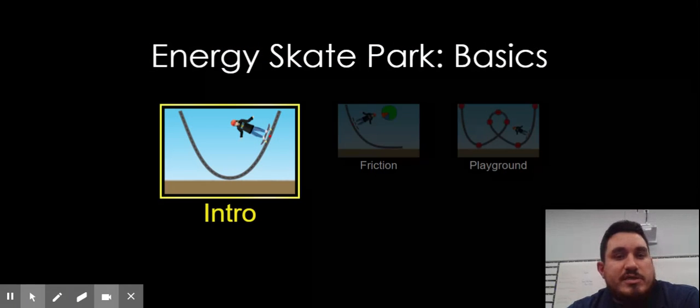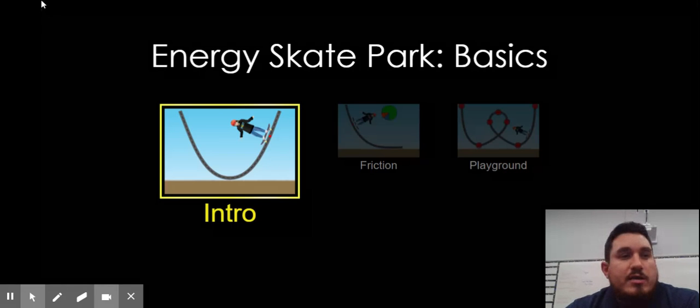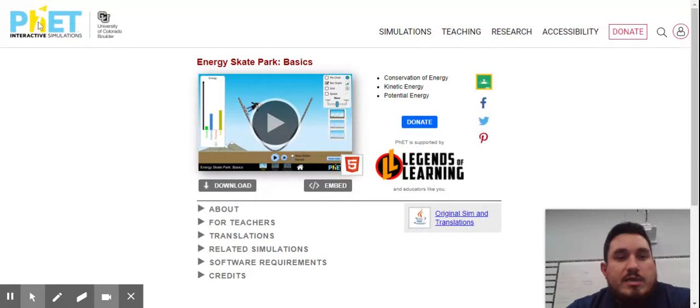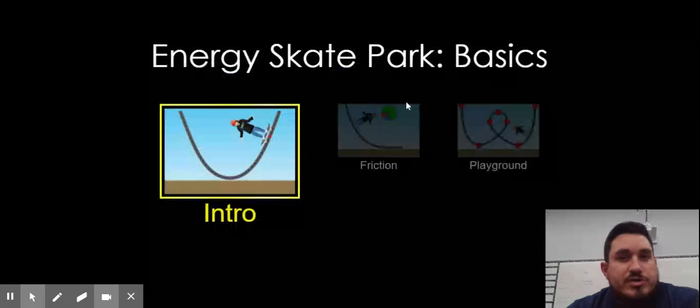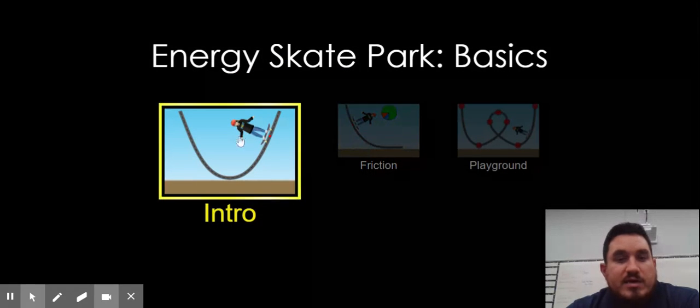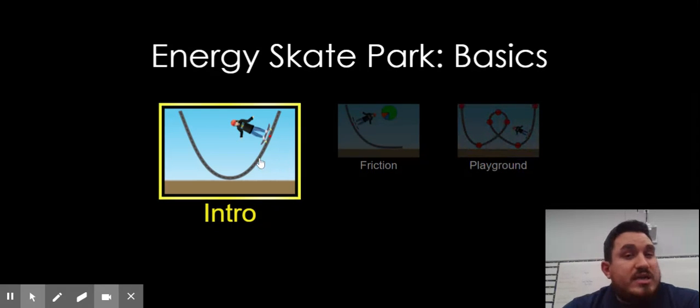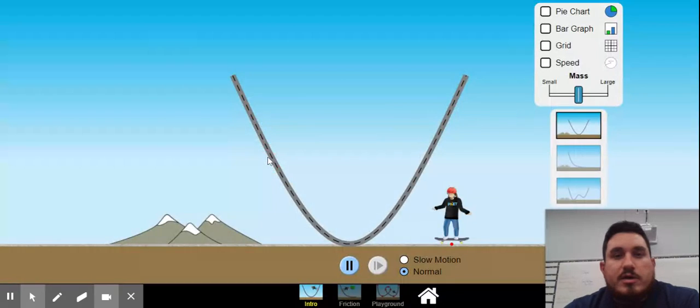All right, so this is the Energy Skate Park Basics link that you're going to get to. Again, it's going to look like this at the very beginning, and you just want to hit the play button. The play button will allow it to just start on your laptop. Okay, hopefully. Notice that you have different options. We want to start off with the intro, but you can do the playground a little bit. It is going to ask you to play around a little bit with the activity here. So again, just play around.